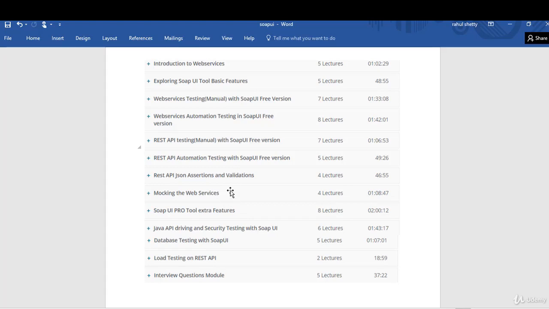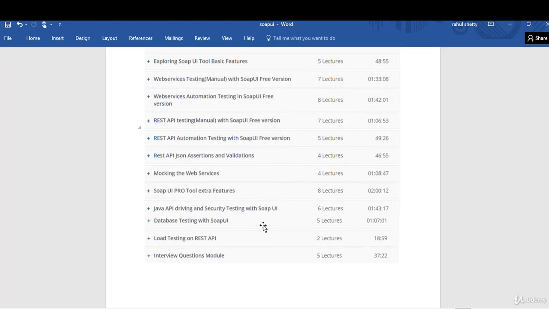And thereafter, as I said, SoapUI comes as a free as well as a paid version. The extra features that the paid version offers, we will be discussing all those in this particular section. SoapUI Pro tool extra features, but most of our course is on the free version only, don't worry. You need not pay anything to learn this tool. You can just download SoapUI for free. Once we are done with the Pro version, you can also run the SoapUI test cases using the Java API, and we'll be seeing that in this section.